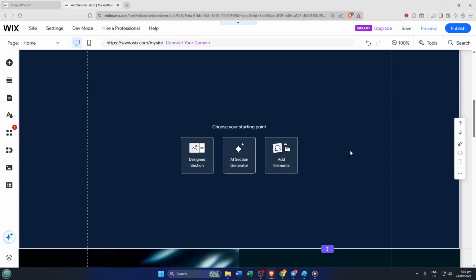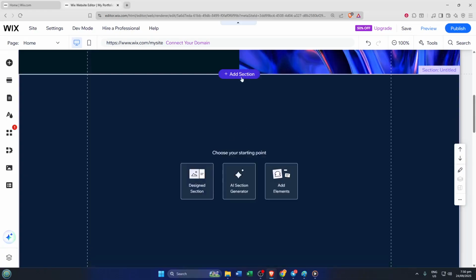Let's jump right in. First things first, open up your Wix web design dashboard. This is where we'll be working to build our gallery section. If you're following along, make sure you're in the editor mode of the Wix website you want to update. Now, on the page, I've already added a section where the gallery will go. If you haven't yet, you can do this by clicking the Add Section button, usually found on the left sidebar. Think of this as laying out a new canvas for your images.